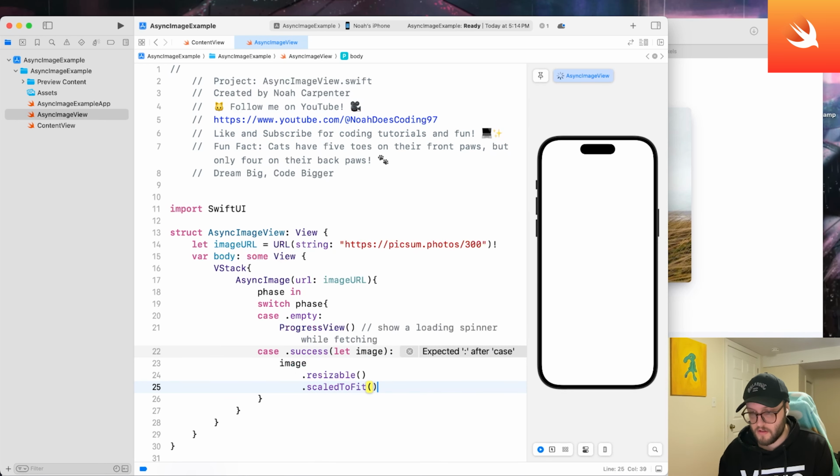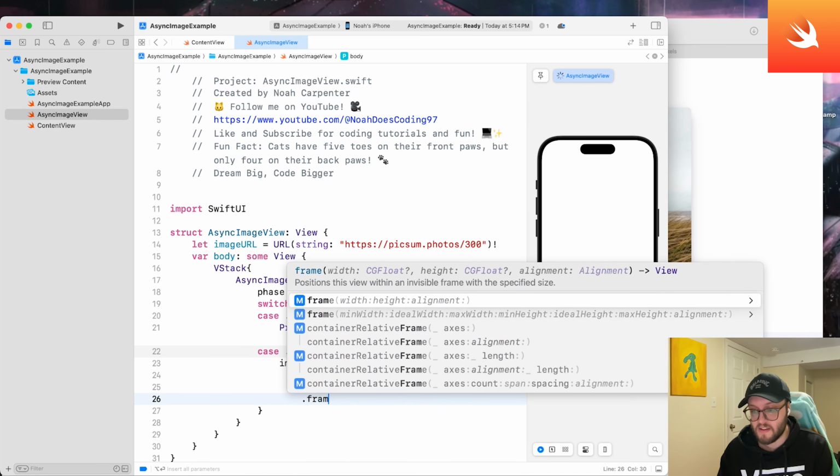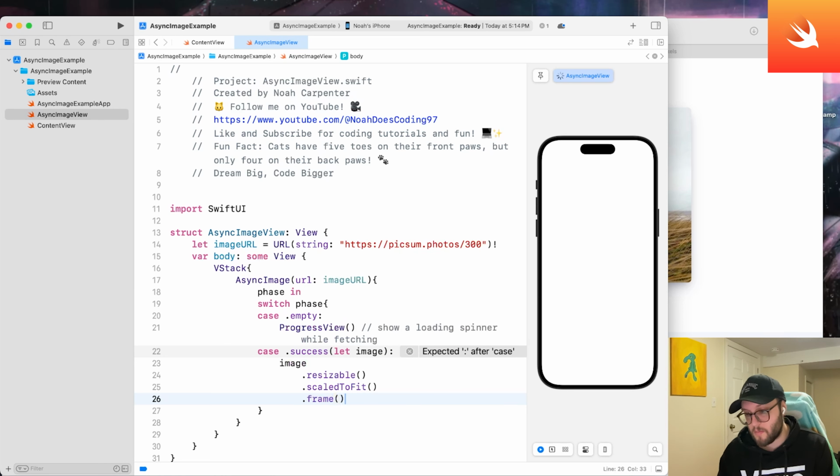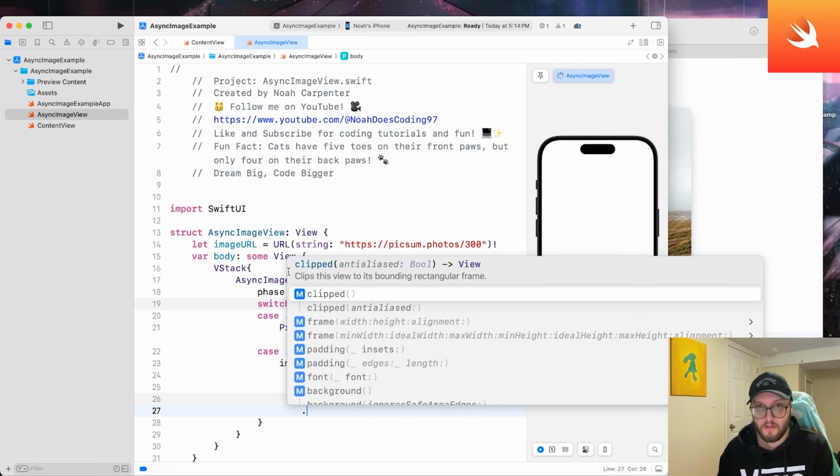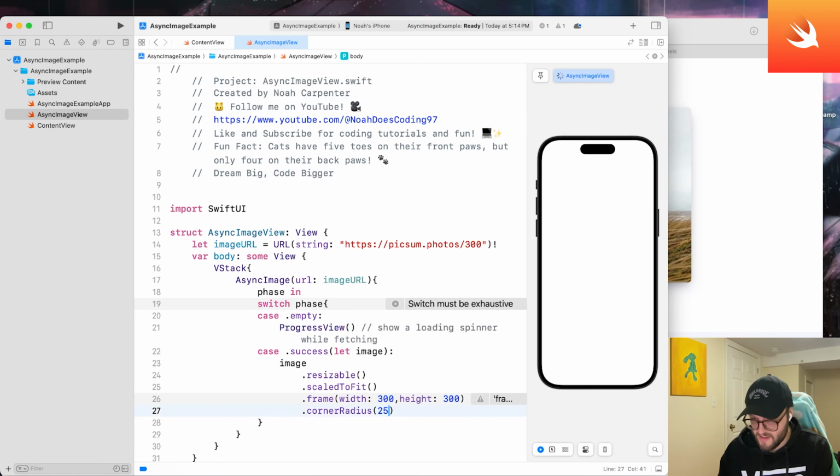Scale to fit. These are typically the ones that I do. We'll do the frame. In this case, we'll do 300 by 300. That's what we're grabbing from the lorem ipsum website anyways. So let's go ahead and do our width, 300, height, also 300. We also add some corner radius. Fans of the channel know I love a good corner radius.